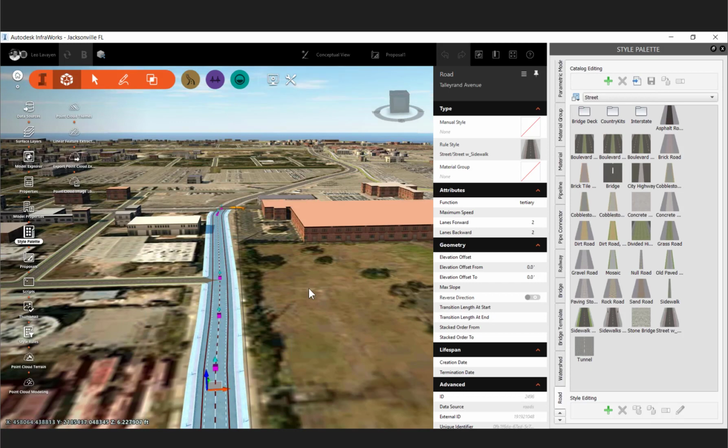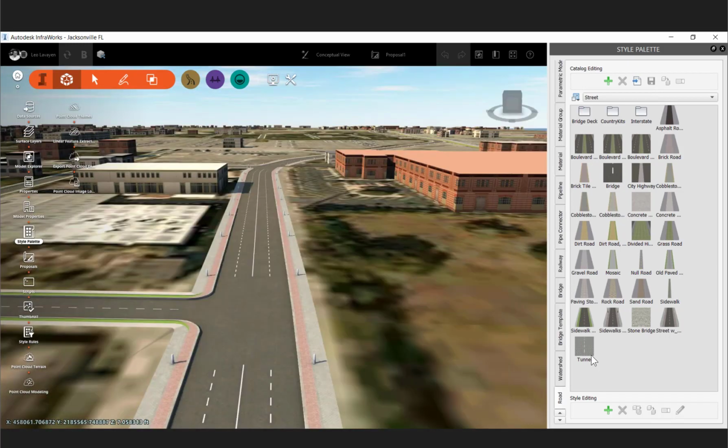Please note that this particular road has what looks like bollards on each side. It's 4 lanes, and I'm able to bring in here just a simple cobblestone. This is going to be crazy here. I'm just going to drag and drop this, and my road completely changes for me.